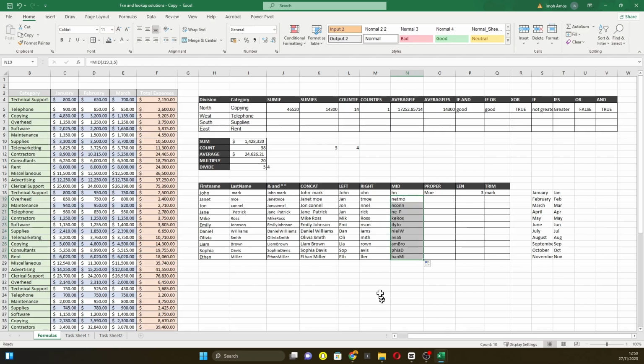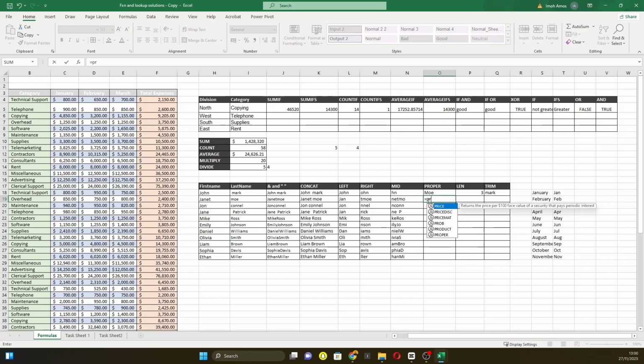That's the MID function. Another function we look at is the proper function. The proper function helps a lot when you want to correct your names so they come out in a proper way. You can see these names, most of them start with lowercase letters, some start with capital letters, but the proper function can correct that. What it does is you just click on equal to, type proper.